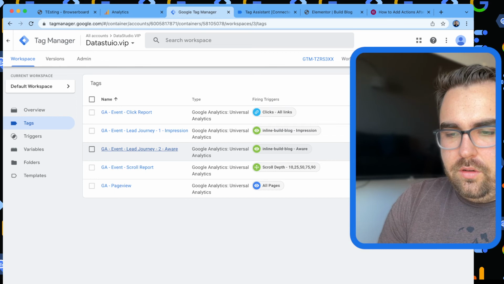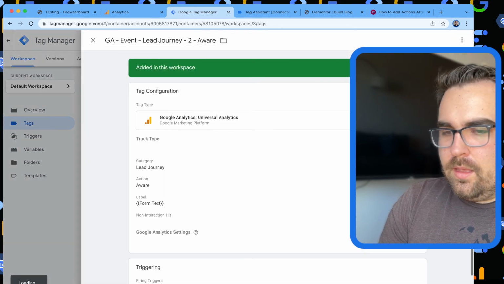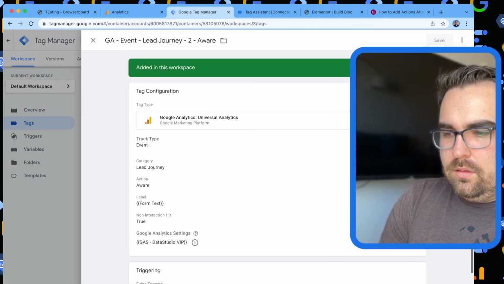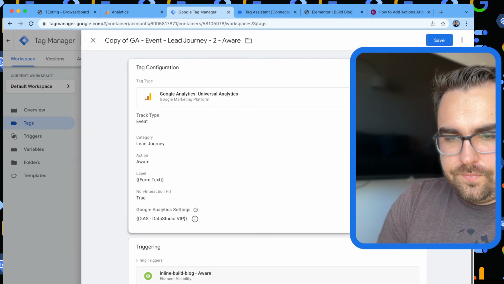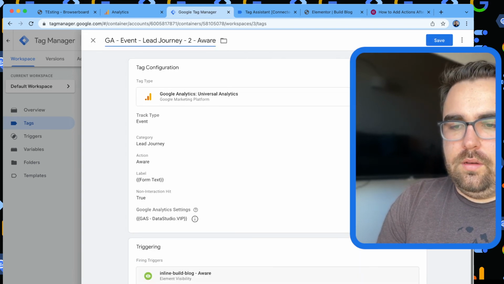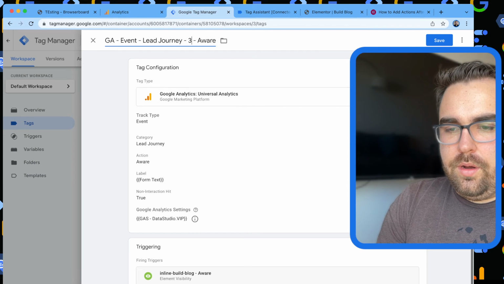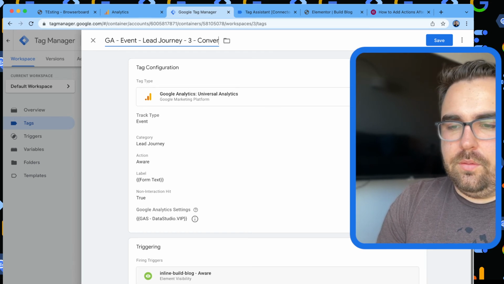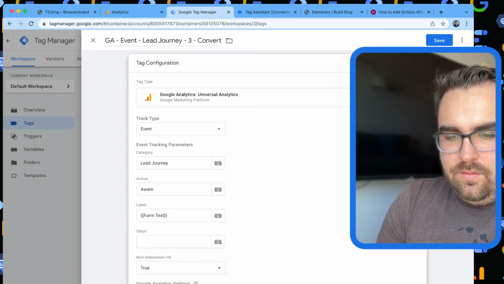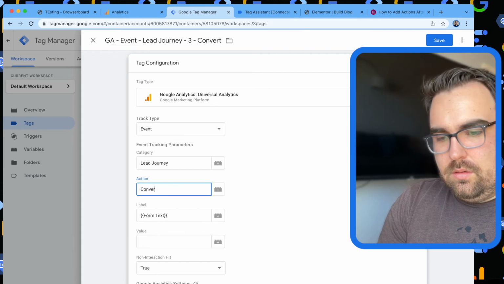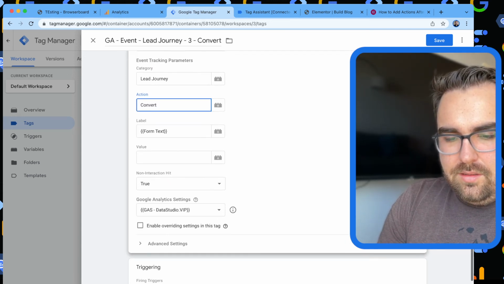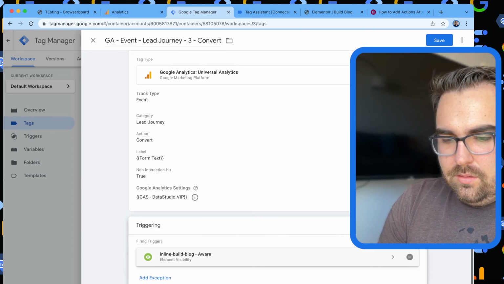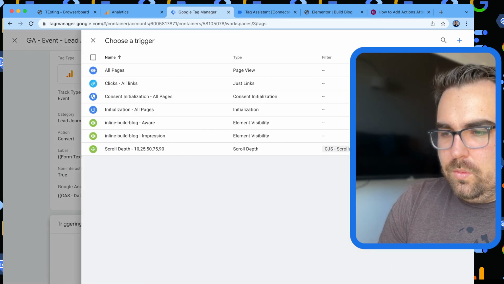So then impression, aware. And then we're going to hit up convert, which will do event. And then this is going to be 3. And then it's going to be convert. So we got all of our stages of the journey here. And I think it's going to be form text still, but we're not sure about that. So now what we're going to do is we're going to open this up.